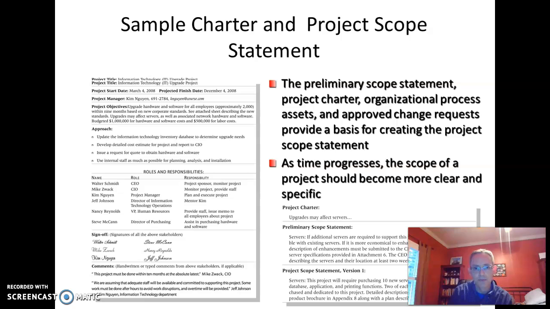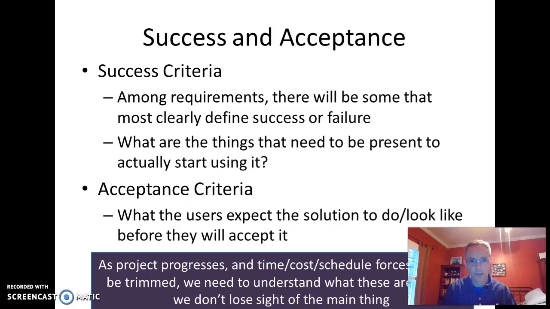I got some samples here for a charter and project scope statement, but basically that's what those really do. They really help to keep you defined. That's why there's signatures all over this. They say, this is what we're going to do, so what we're not going to do. It gives you that sort of foundational element to start the project and to keep your idea of what true success criteria are going to be.